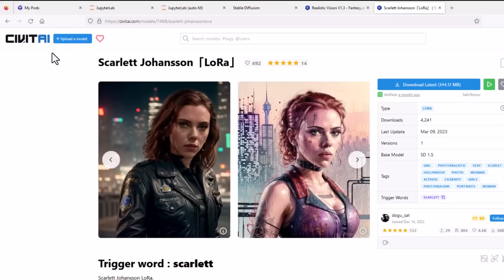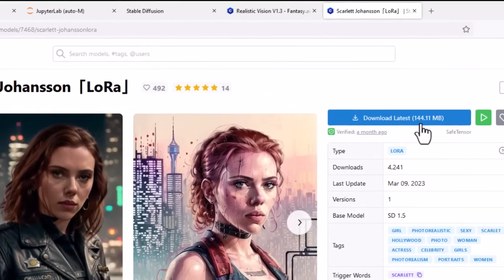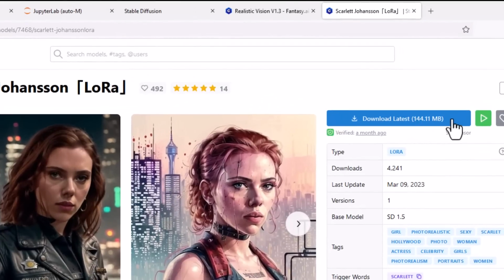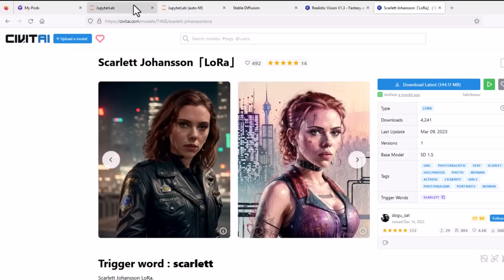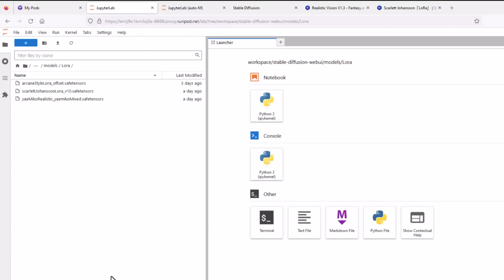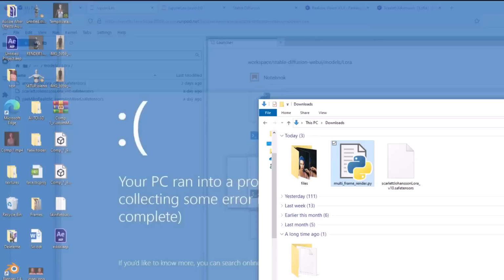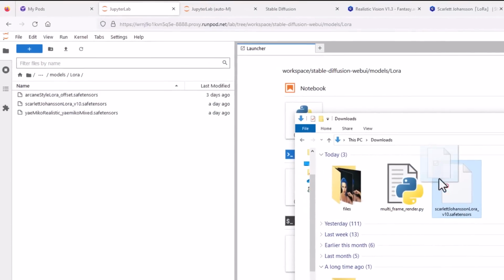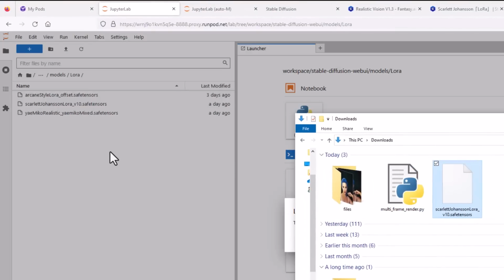We go back to Civit AI. So I'm going to be using the Scarlett Johansson Lora file. I'm not going to take her complete likeness. I'm just going to take a pinch just for this tutorial to show you. You can actually create your own Lora styles. And if you want me to do a tutorial on that, let me know. This is a really small file. It's 144 megabytes. So you can just download that locally to your machine and then come over to Jupyter Lab. And if I go to downloads, you can see I've got it here, and you just drag and drop it into there.